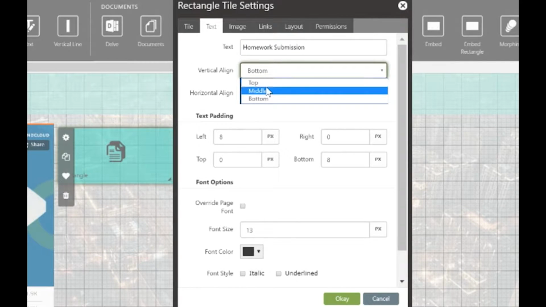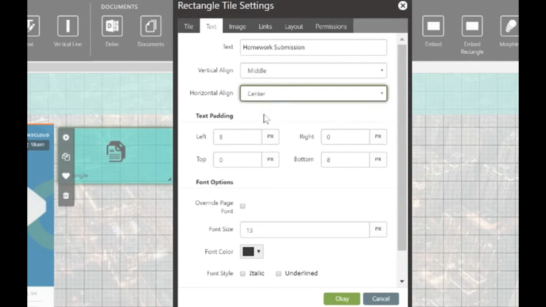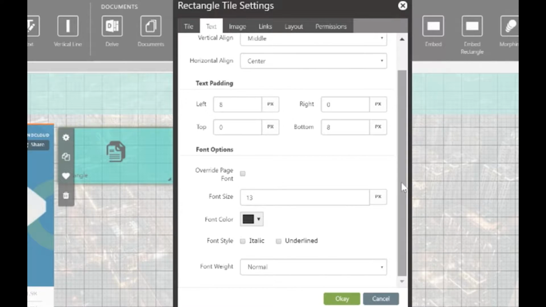You can also choose the vertical and horizontal alignment of the text, as well as the text padding. The entered number in the text padding fields will show you the measurement in pixels. Then, you can also choose the font type. If you've set a different page font and you want to override that font for this particular tile, just check the box Override Page Font.